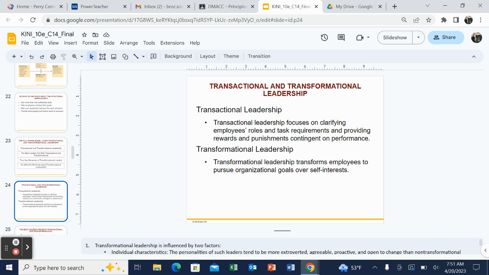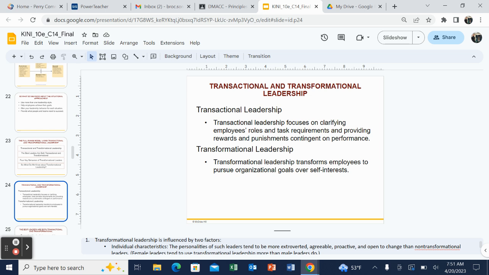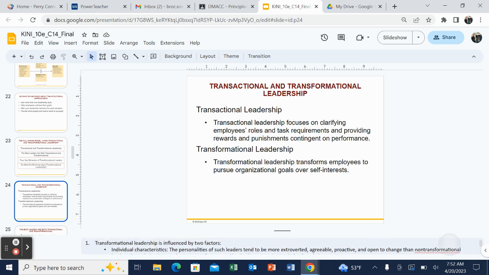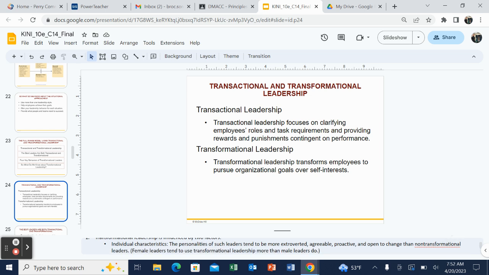So transactional leadership focuses on clarifying employees' roles and task requirements and providing rewards and punishments contingent on performance. And then transformational leadership transforms employees to pursue organizational goals over self-interest. Transformational leadership is influenced by 2 factors. One, the individual characteristics. The personalities of such leaders tend to be more extroverted, agreeable, proactive, and open to change than their non-transformational counterparts. Female leaders tend to use transformational leadership more than male leaders do.